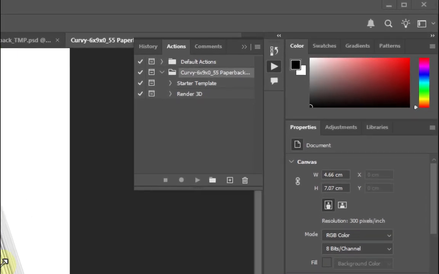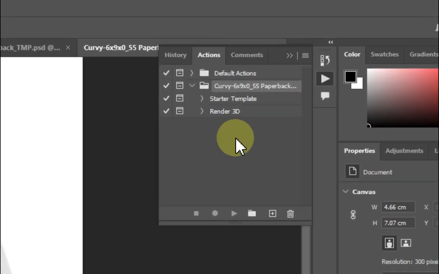In short, running any Cover Actions mockup takes just 2 steps. First, play Create Starter Template. Second, play Render 3D. That's it! Super easy, right?